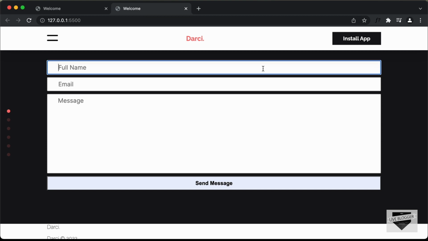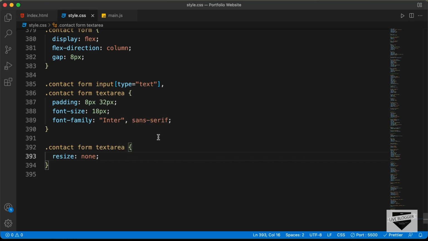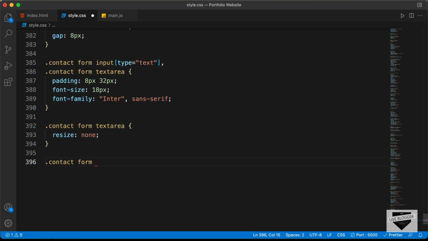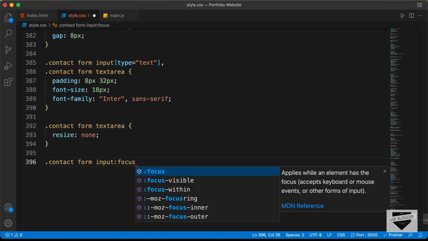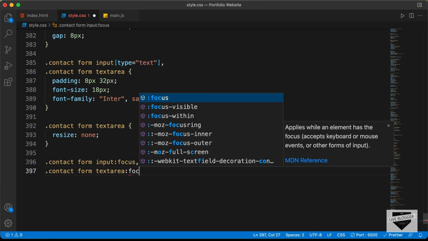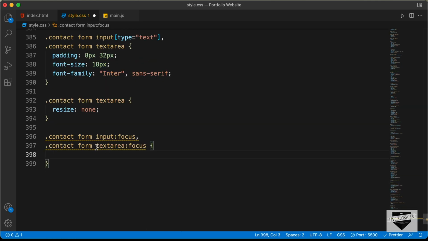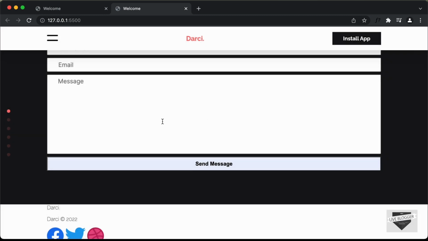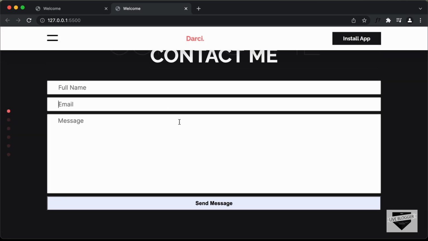And now if we click on any of these input fields or text area, we can see that we have this blue outline. So let's remove that. Let's go back to our CSS, and let's type contact form input colon focus and contact form text area colon focus. So these styles will be added when we focus on any of these elements. So let's type outline, and let's set it to none. And now if we go back, and if we click on any of these input fields or text area, we can see that we don't have the outline displayed.